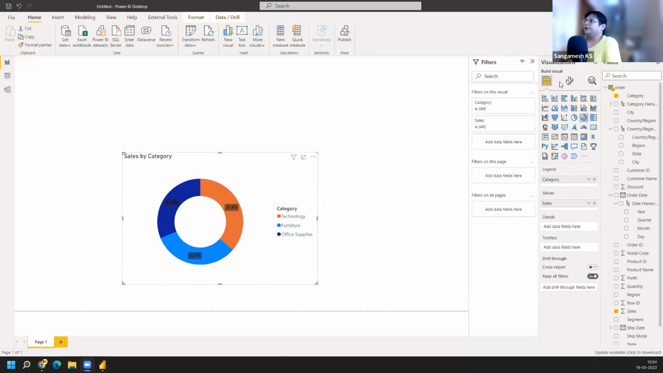So now you have understood how to create most of the things, that is, line charts, funnel charts, scatter charts, pie charts, donut charts, these kinds of charts.